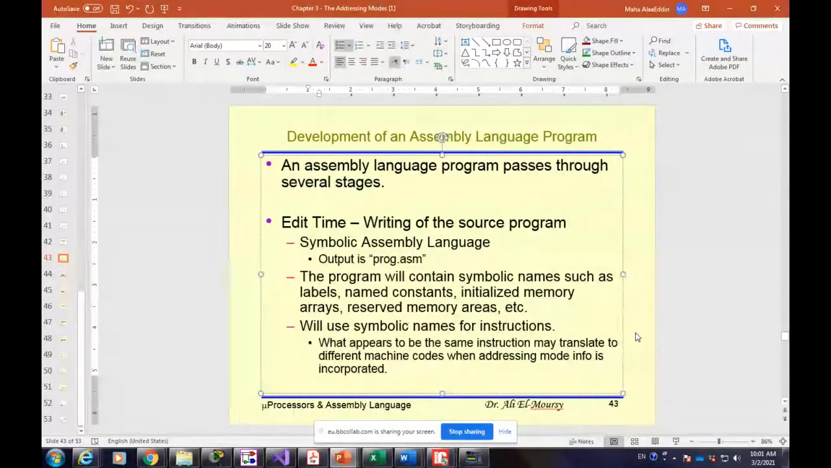What do I mean by symbolic name for the instruction? Like move, this is the name of the instruction, like add, mul, sub, increment. All these are symbolic names for the instructions. The assembler will translate these names to the object codes. So when I write move AX, for example, the microprocessor will not understand the word move. I need to translate this to the object codes. This is the job of the assembler.